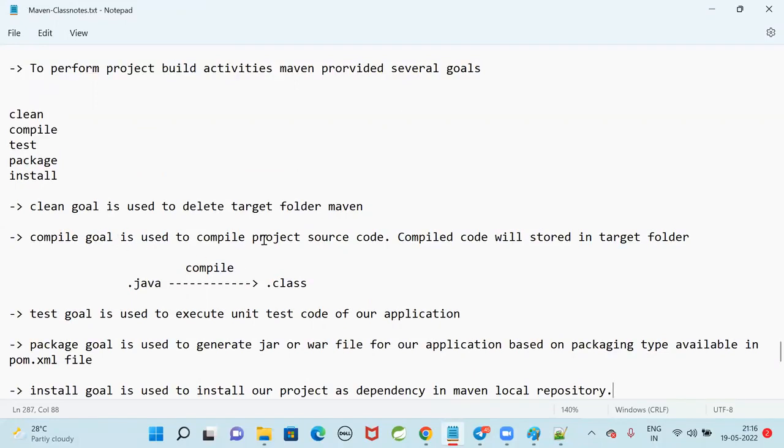So if you want to delete the target, whatever bytecode is generated, I want to delete the target folder, then you can go for the clean goal. The clean goal is used to delete the target folder of the Maven project.